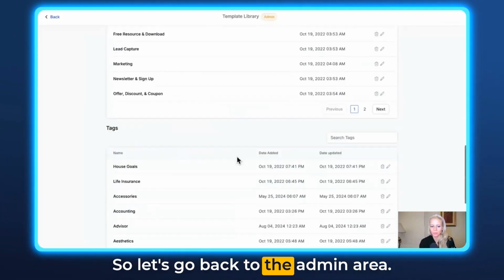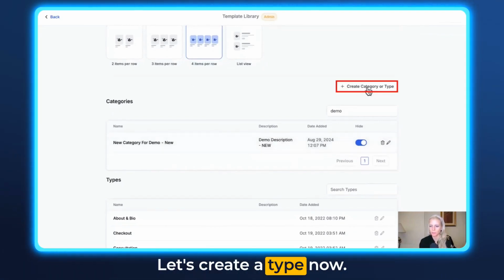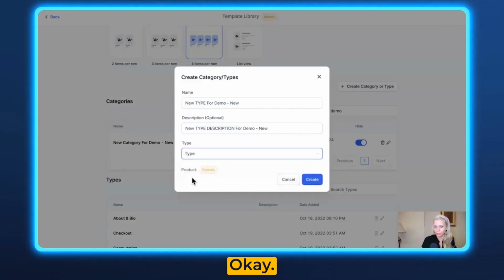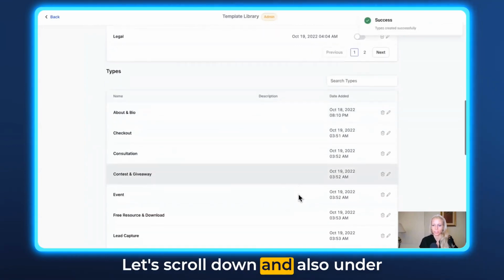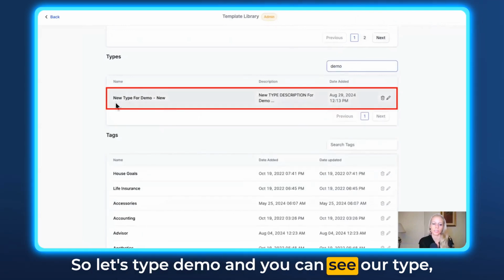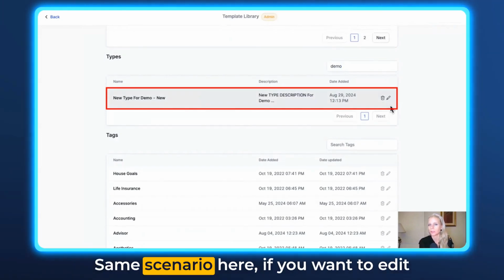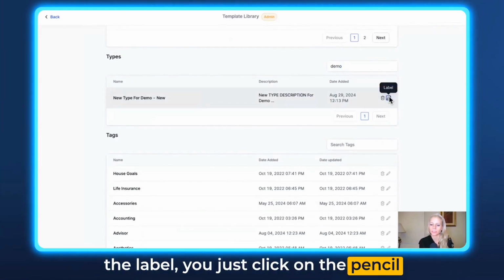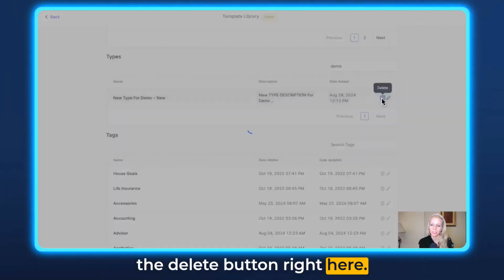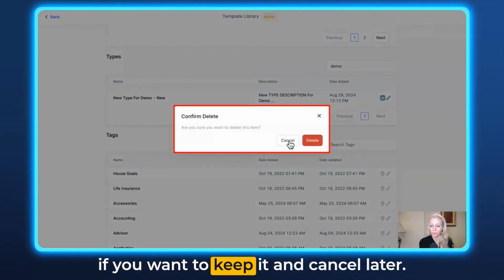So let's go back to the admin area. Now let's create a type. We have created a category before. Let's create a type now. Add your name, the description, and the type. So under type, we select type, okay, and then hit create. Let's scroll down. And also under types, you have the search function. So let's type demo. And you can see our type, new type for demo, has been added. Same scenario here. If you want to edit the label, you just click on the pencil icon and then rename your label. If you want to delete it, click the delete button right here. And it asks you again, hey, are you sure you want to delete this type or if you want to keep it and cancel later?